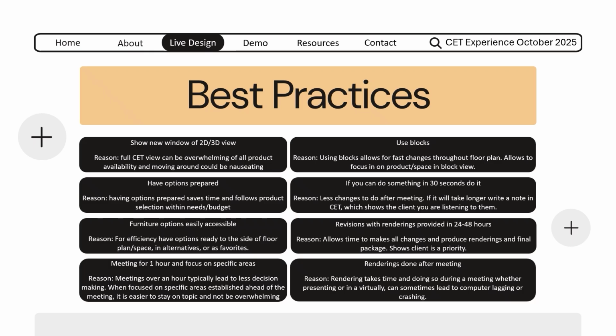When you're in these meetings, make sure that they're only an hour long and you focus on a specific space. This way, when you stick to that 1 hour time, you'll be able to go into it and make decisions. Anything after an hour, what will happen is the focus is no longer there. You'll get sidetracked. Decisions will not be working out for you.